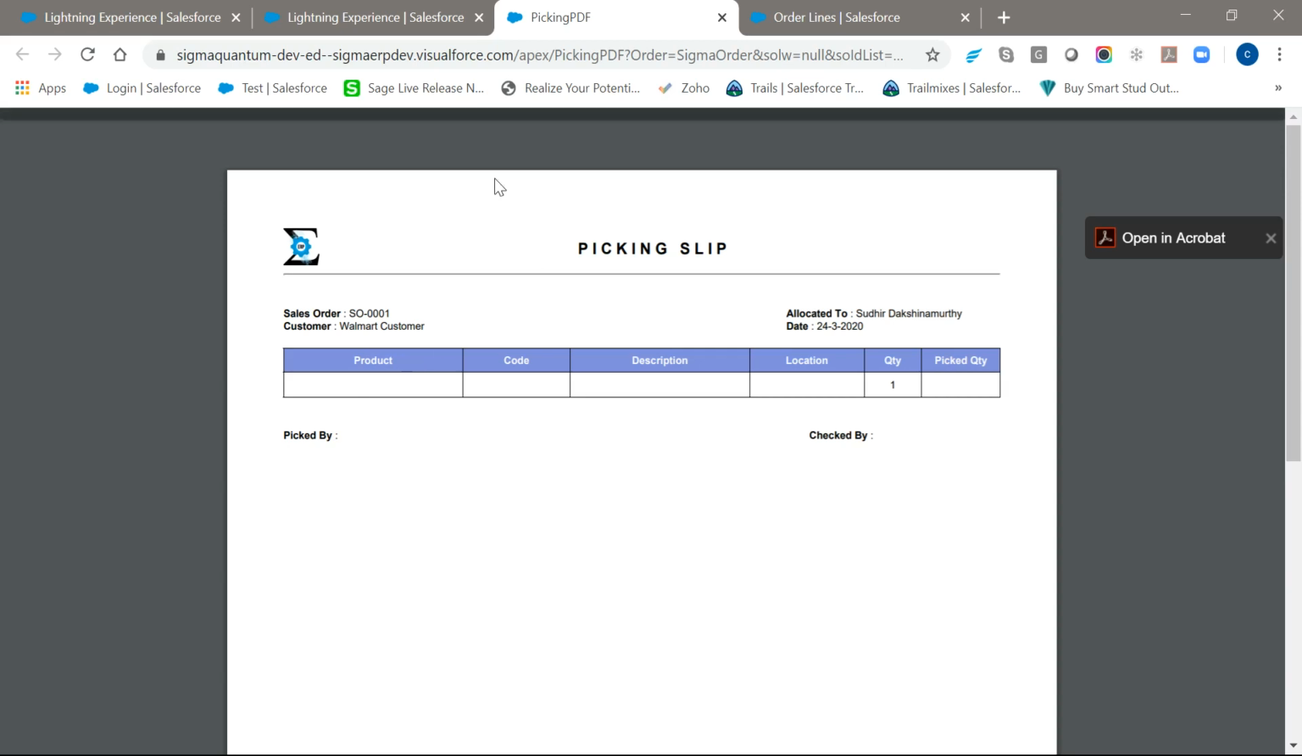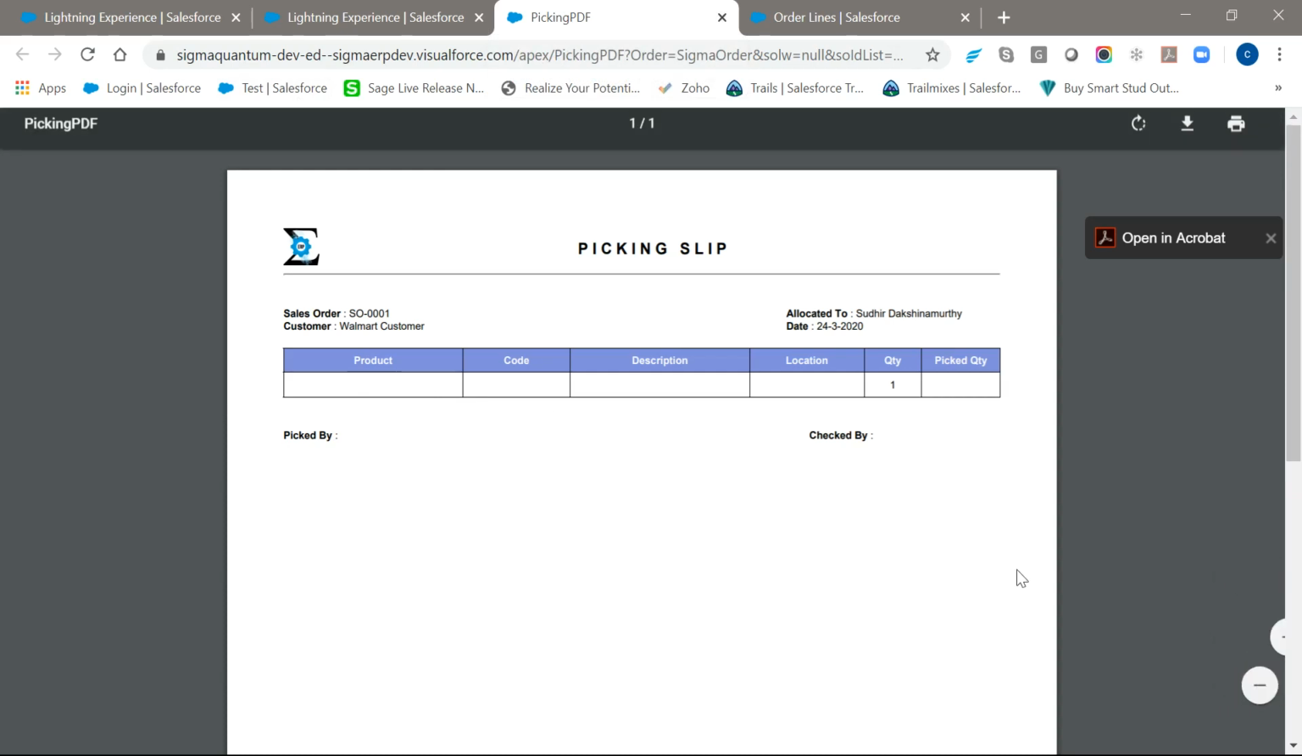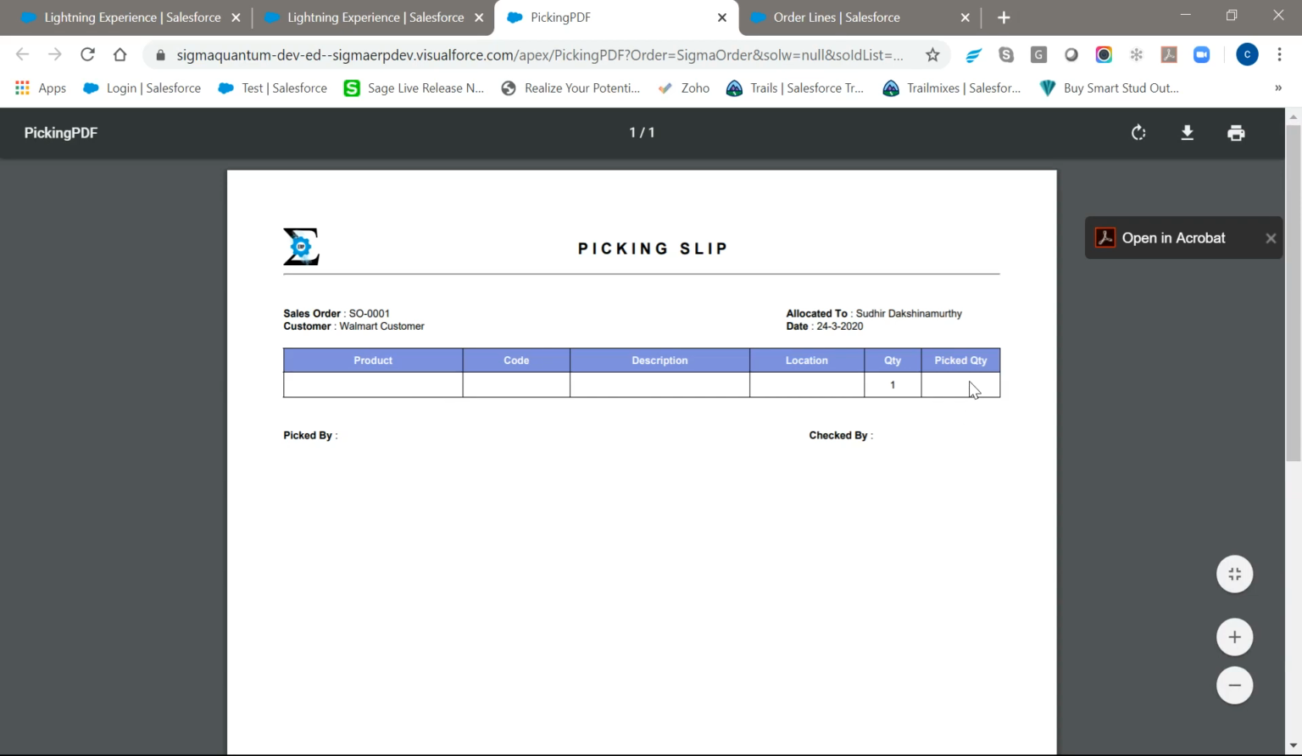So if there are any products that are listed out, I guess the product names are not in here. It will have the product code, description, location and quantity, and he can manually enter the number of picked quantity against the product.